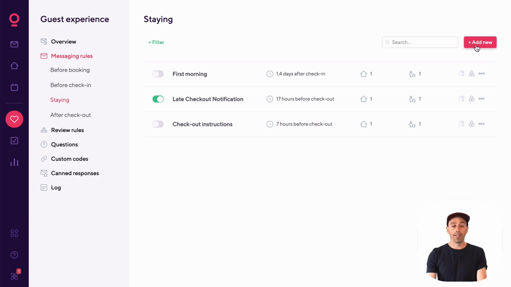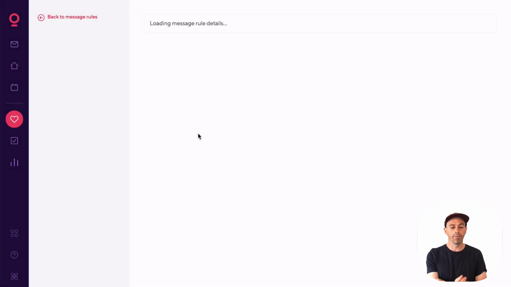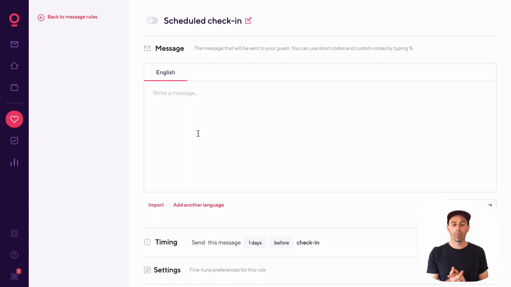Now, to add a new messaging rule, it's quite simple. You just click this Add New checkbox at the top here. And again, you're given these 4 different categories of where you want to enter your message in the whole workflow. So let's say, for example, I'm just going to write a message before check-in. It brings up this area here where you can start constructing your message template.